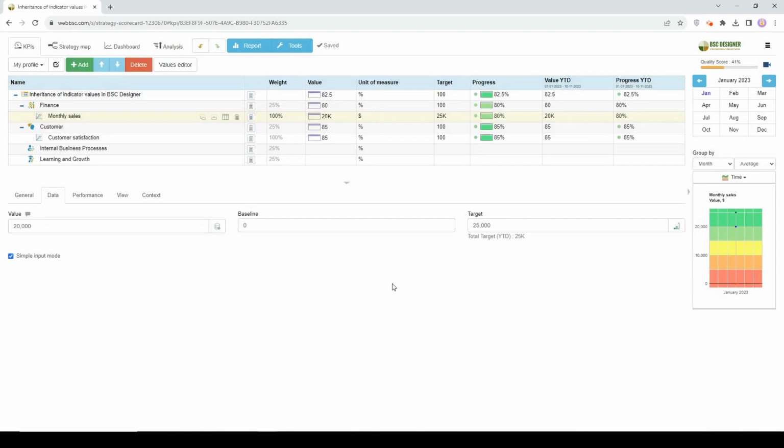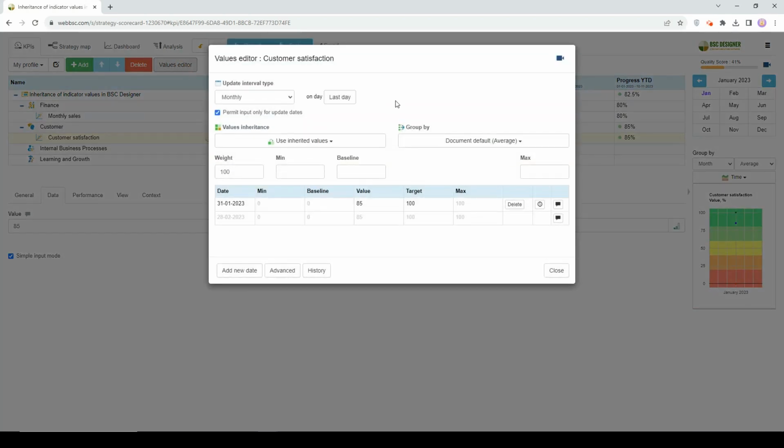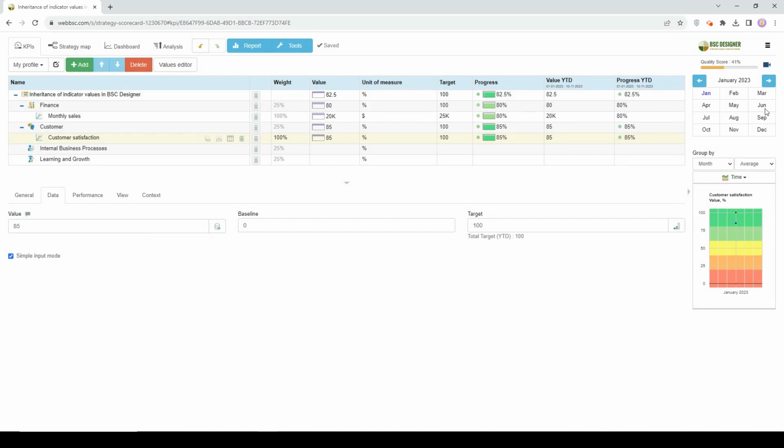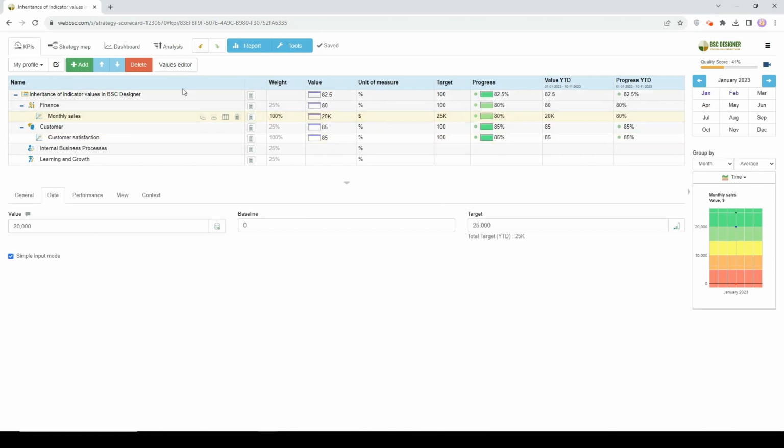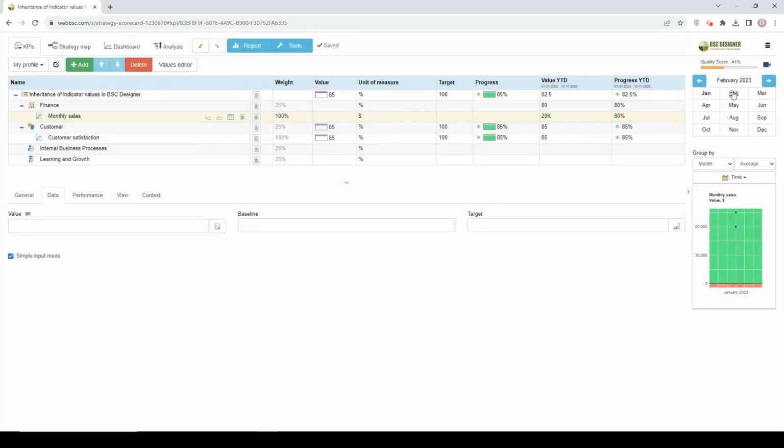Let's check how it works in practice. Here is the value for customer satisfaction in January. In the values editor, I see that there are no values for February. Now, I select February in the internal calendar and see that the software shows me the value inherited from January. Now, let's check the monthly sales indicator. It has data for January and no data for February. Its inheritance set to use entered values only. And when I select February in the calendar, the software doesn't show me any value.